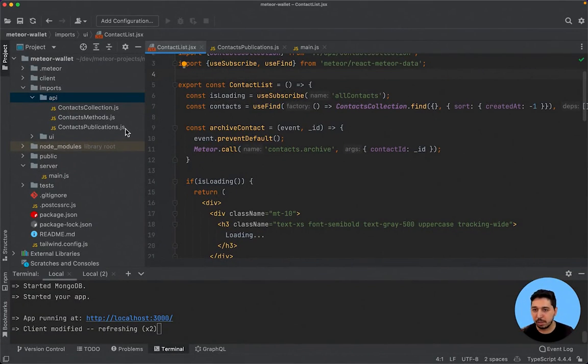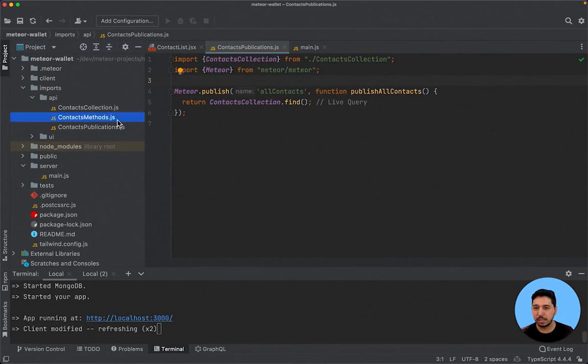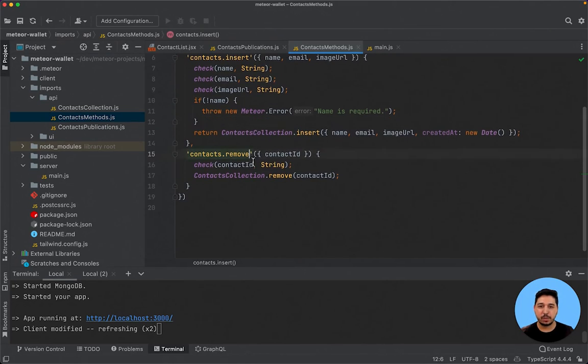And on the code, we are going to open the contacts methods, and we are going to create a new method. So let's put here contacts.archive. And we will receive the same parameters, just the contact ID. And now, instead of removing the contact, we are going to set a new attribute to it. So I will also check if the contact ID is the type of string.